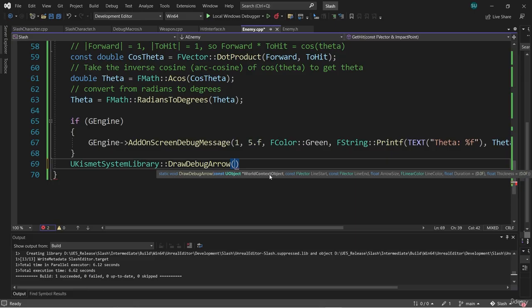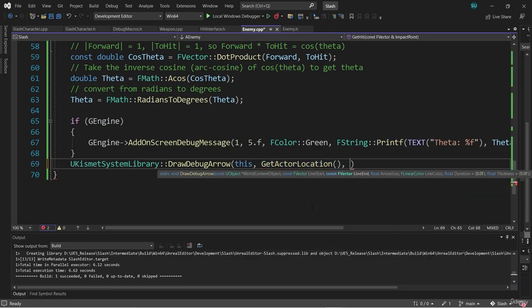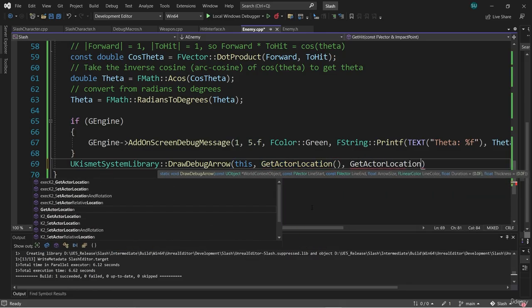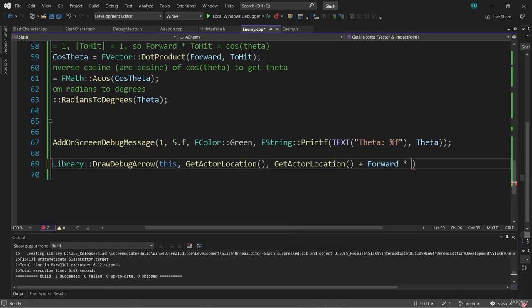In other words, they need a world context object, but we're in the enemy class, so we can pass in this, as the enemy is in the world. Now, the first debug arrow I'd like to draw from the enemy itself straight out in its own forward direction. So its start is going to be get actor location, and its end is going to be get actor location plus forward. But forward is normalized. It only has a length of 1, so I'm going to multiply forward by, say, 60. So that's the end location, the enemy's location plus the forward vector multiplied by 60.